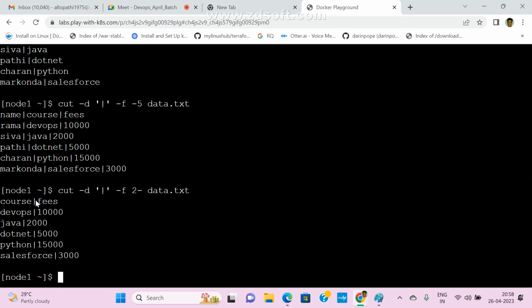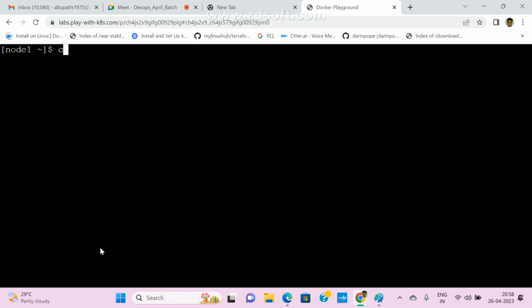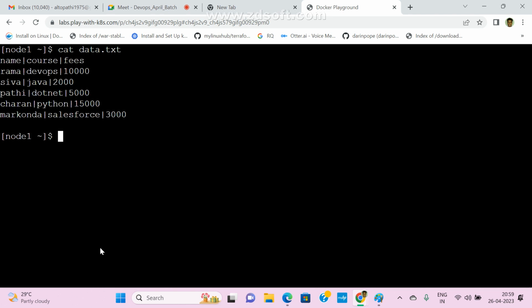Suppose you want to skip a particular column, so display all columns except the specific column. For example, I have 10 columns and I want to exclude one column. I don't want that one, the remaining columns I need. First cat data.txt to see the entire data. Now see here, there is one more command if you want to skip the specific column.